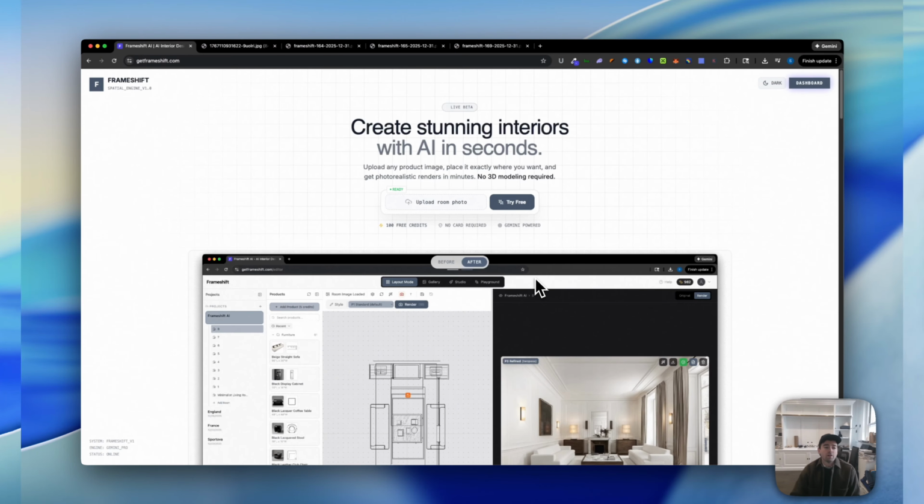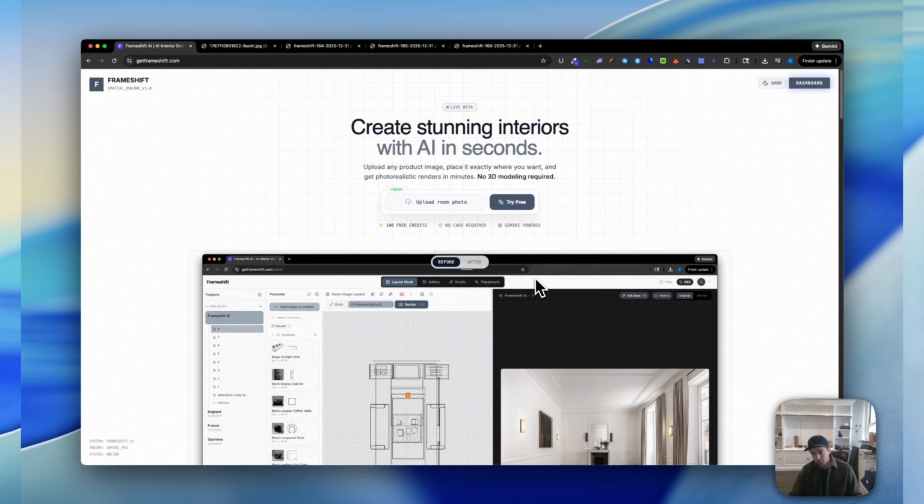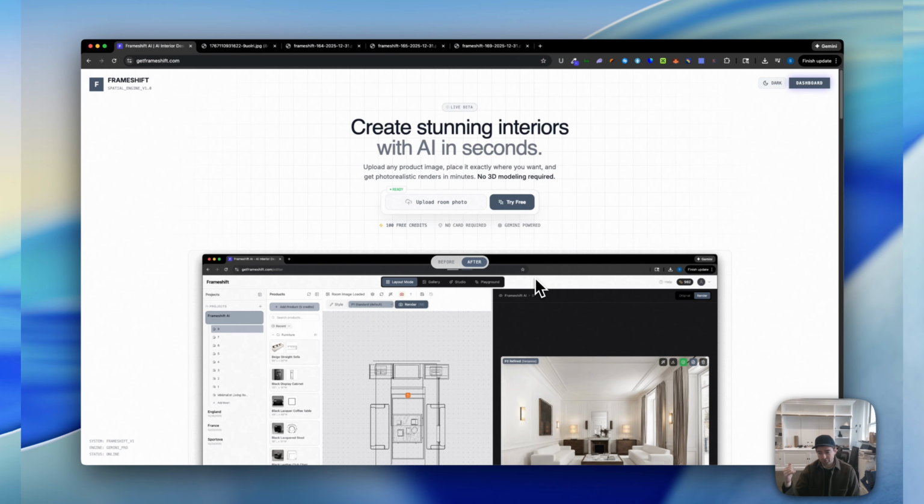Hey guys, my name's Sam, founder of Frameshift, co-founder of Samuel Madeleine, co-founder of Sportova. We're here at the Sportova showroom right now in Connecticut.